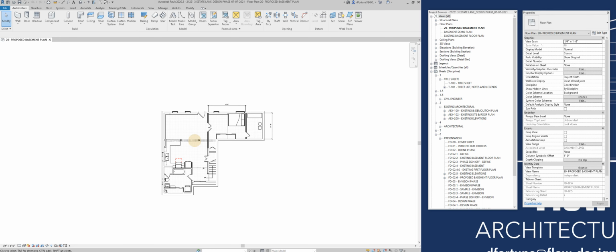Hello everybody, so today I'm going to show you how to do design options. At Flow Design we have our four-step process. First we begin with define, which is kind of called existing conditions, but it's really not existing conditions. Define is much more than just existing conditions. Existing conditions belongs to define.